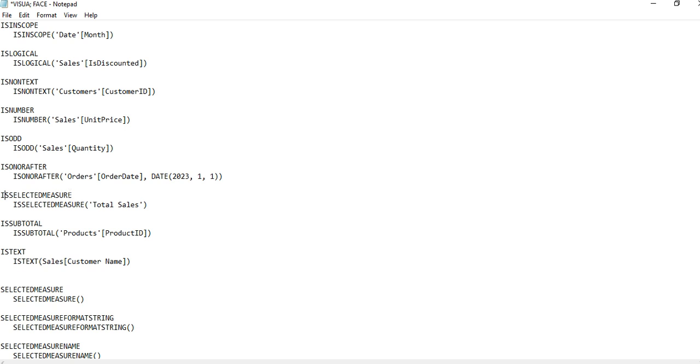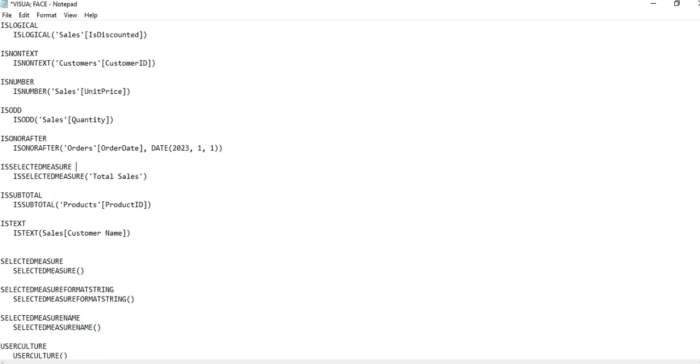Selected measure. It is for checks if a specified measure is being used in a visualization. Example: selected measure, total sales. Is subtotal. It is for checks if a row is a subtotal. Example: is subtotal, taken producted column from products table.